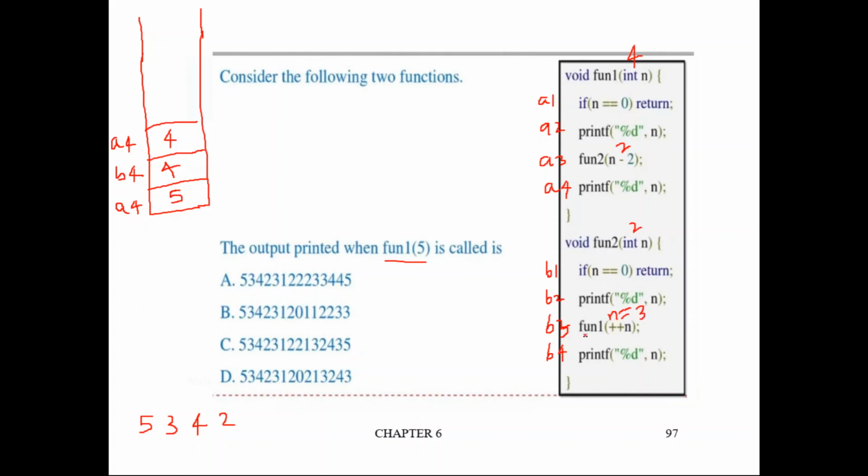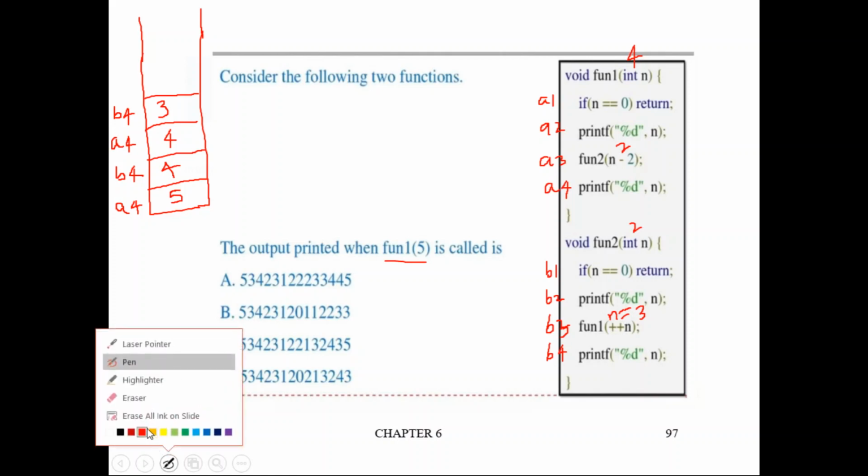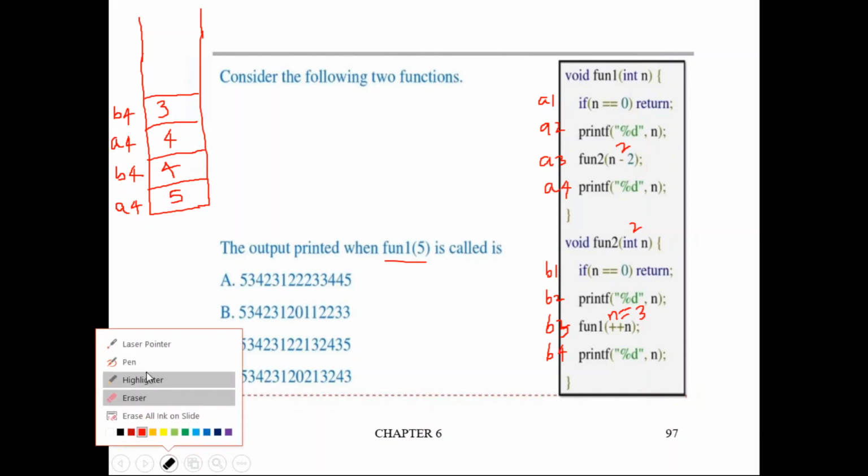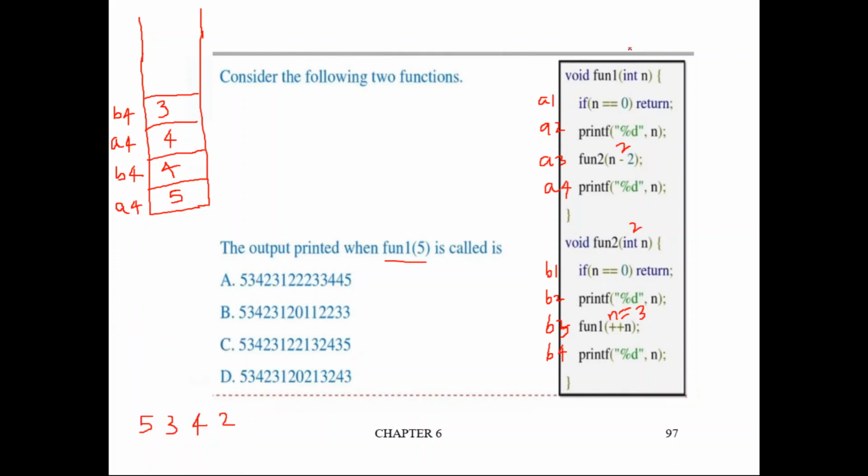Now function is to be called, so the return address and the local variable should be pushed into the stack. Again, what's the return address? B4, and the local variable is n. What is its value? 3. Okay, this is pushed into the stack. So now this function is called with n as 3. Okay, so now let us see what happens.